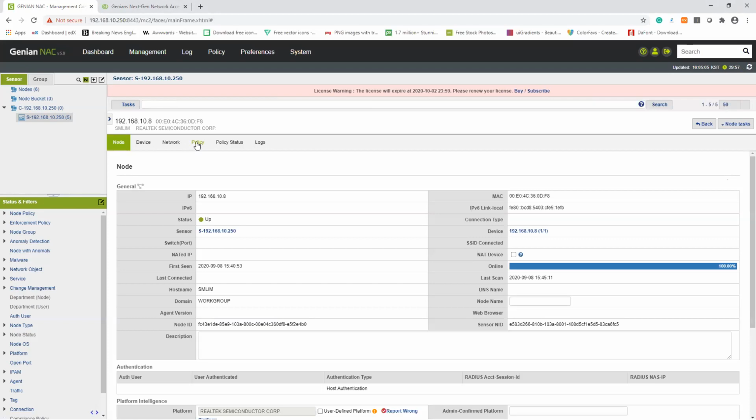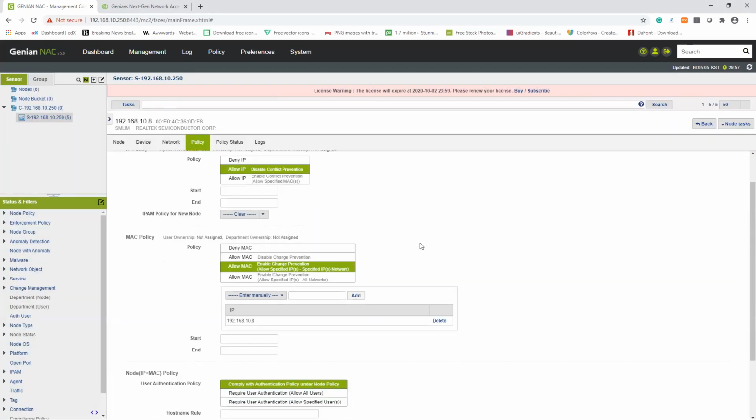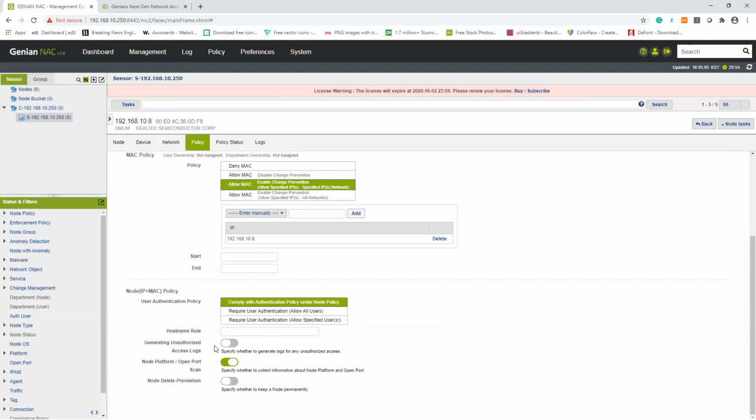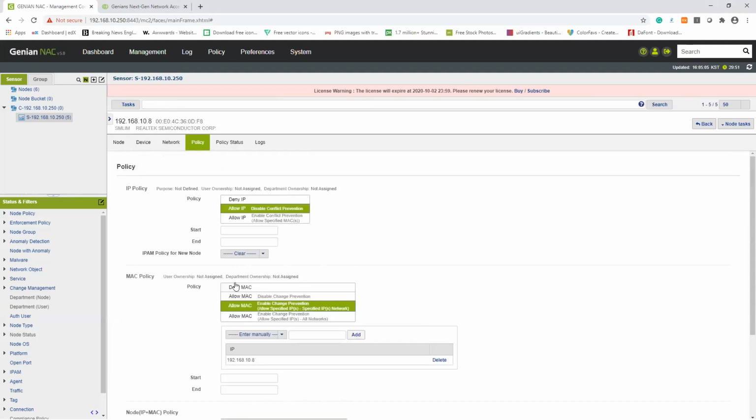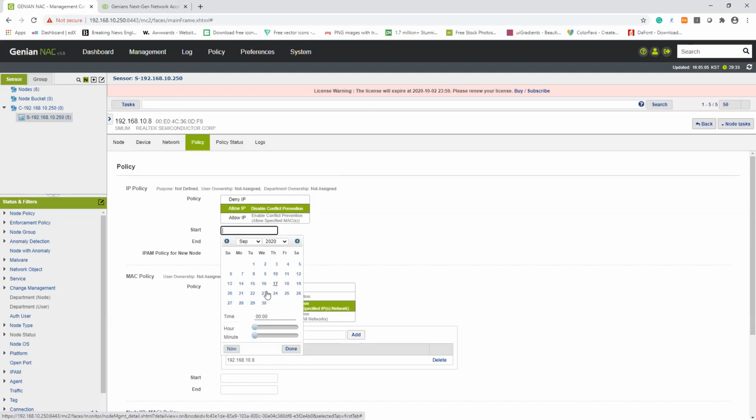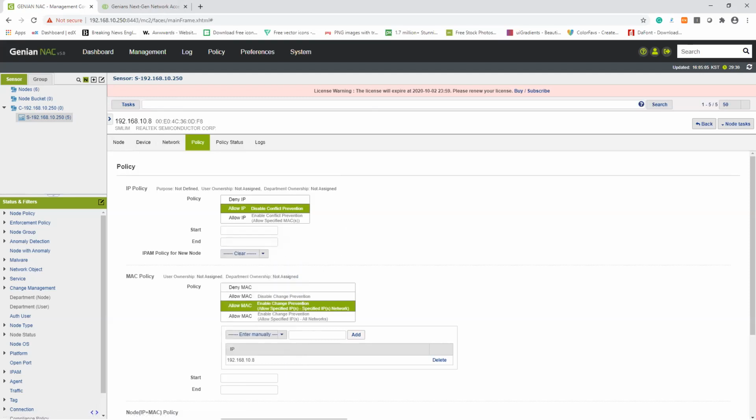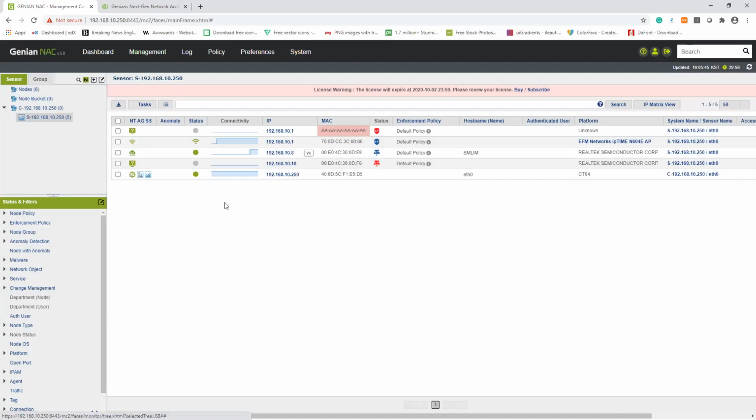Yeah, and also you click the node IP and policy. Click the policy tab. You can set the time limit for this IP: the end date when this IP is able to be used, or the start date when this IP can be used. You can set the IP expiry time. So far, that is the IPAM policy.